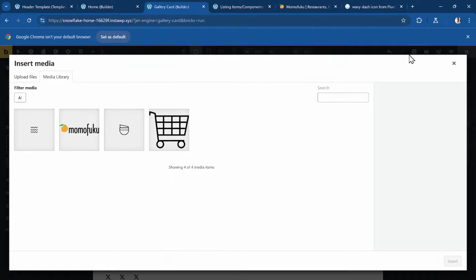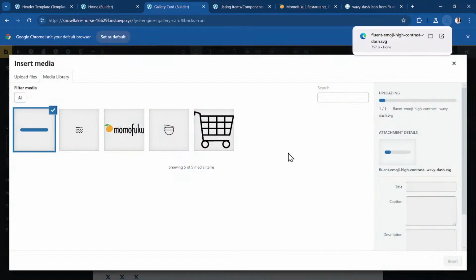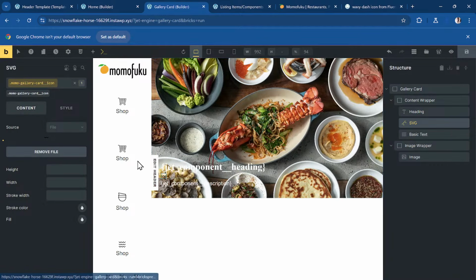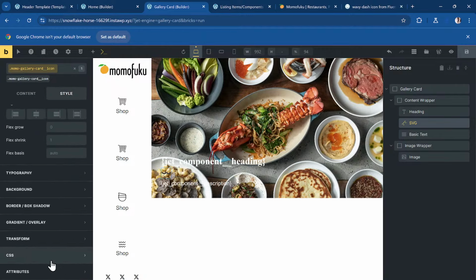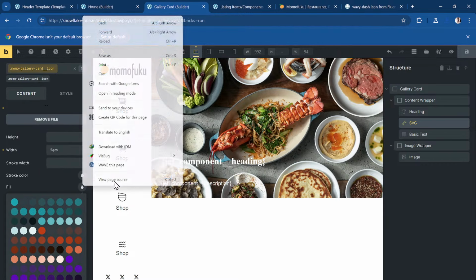Oh well. Let me go ahead and see if I can find it. No, that's it. Downloads. Drop it in. Insert. Then I think it should be about a width of maybe 2em. Then I'll just say the fill color should be the same text color.